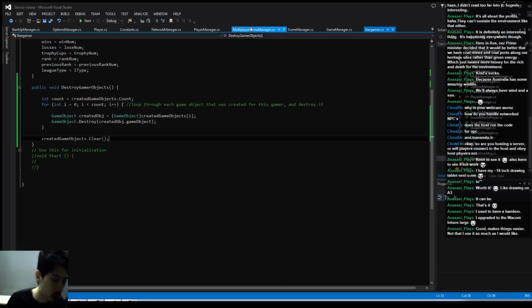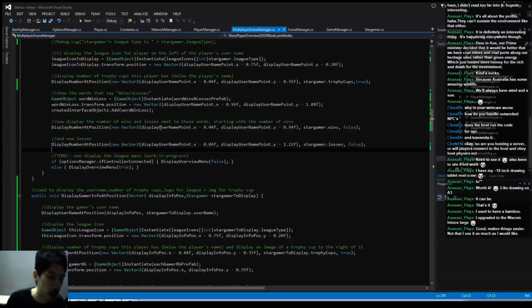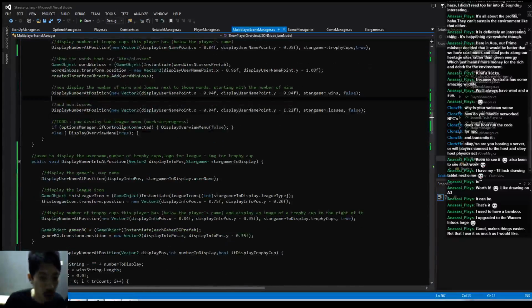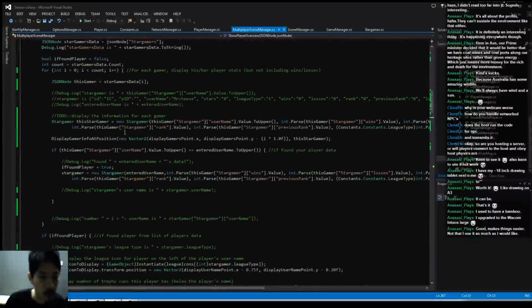Okay, so going back to the multiplayer scene manager script, which manages almost everything related to displaying information for the multiplayer mode. Here in this loop is where we display the information for each and every gamer.